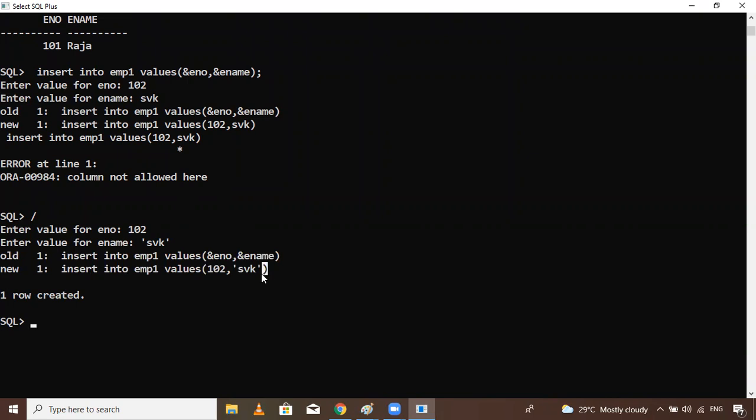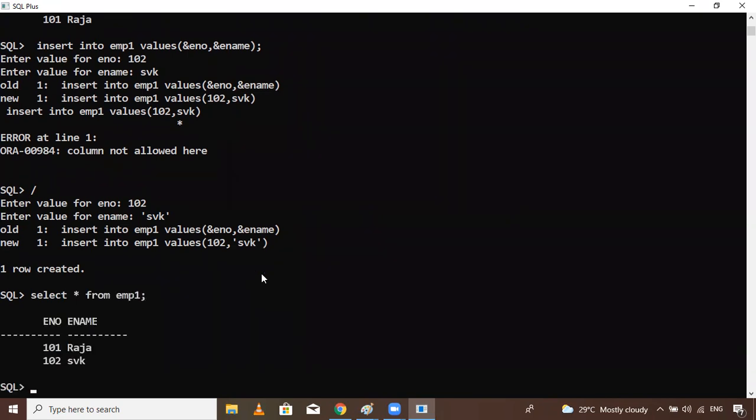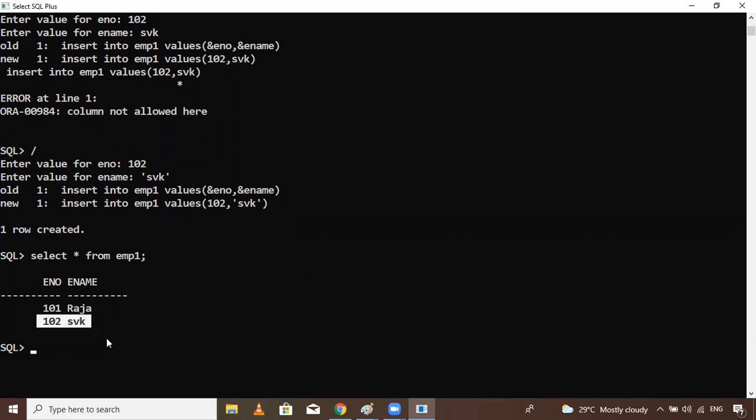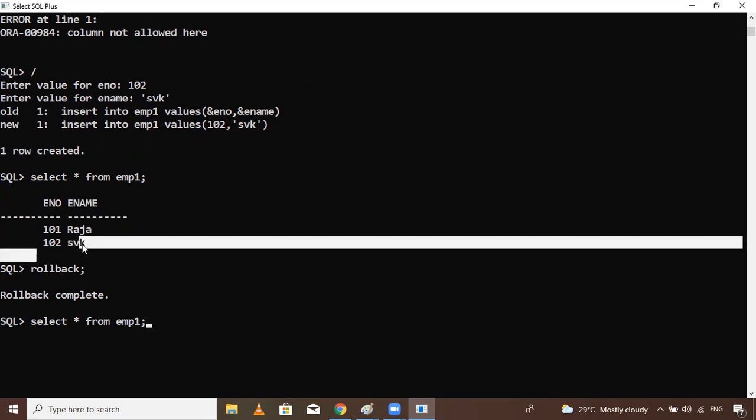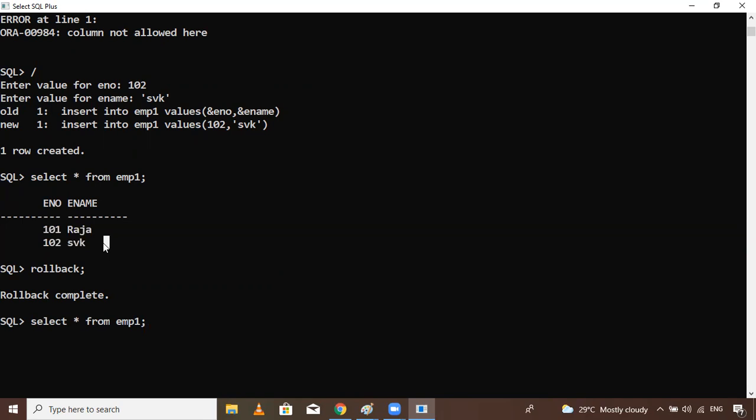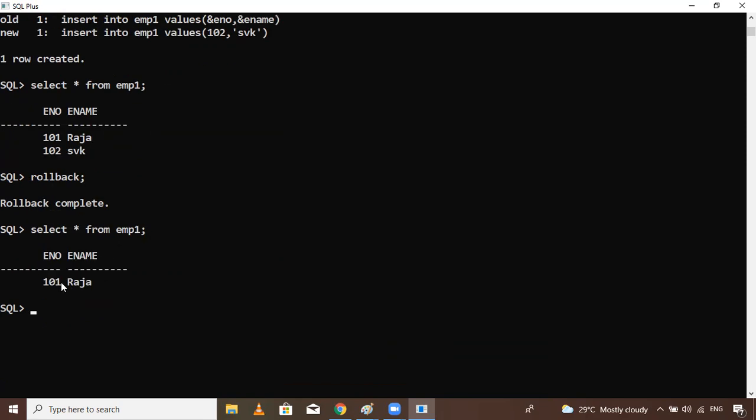Now let's check whether data is inserted or not. Select star from EMP1. Now data is inserted, 102. I want to tell you one thing about commit and rollback. If you perform the rollback, that's it. Rollback completed. Now let's see the magic, guys. Select star from EMP1. Is 102 there or not? Guess anyone? Let's see. It's removed. Why?